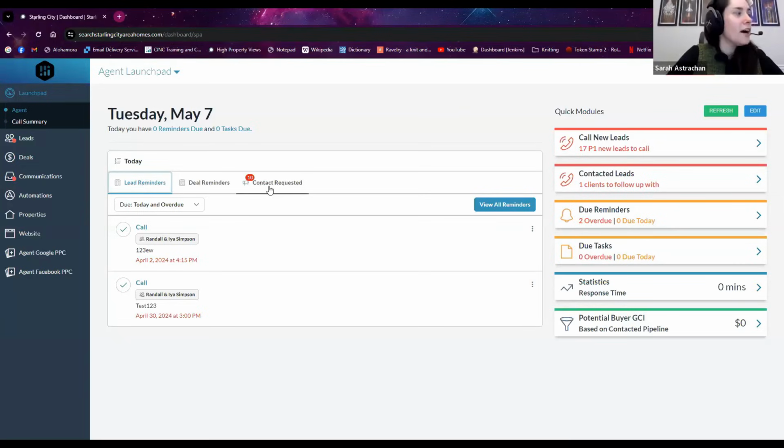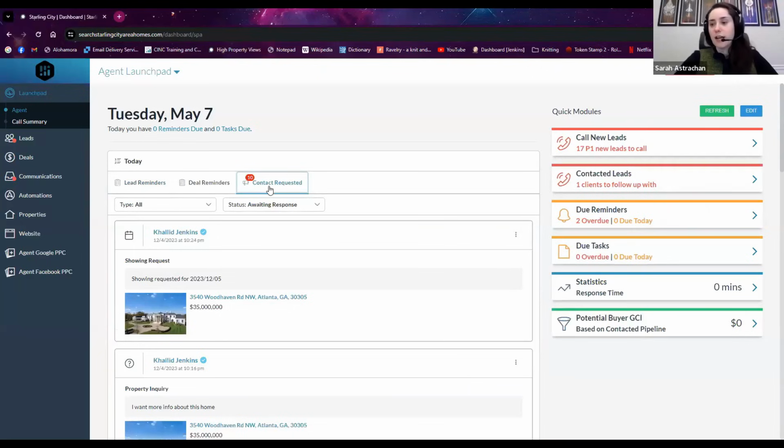Yes, definitely. So if we go to our contact requested, now you would go through all of your reminders and call filters first, of course. When you're done with that, you would move to your contact requested tab. You can see that I have 10 awaiting response. But you can also filter to your acted ons and dismissed if you need to check on anything that you'd already completed.